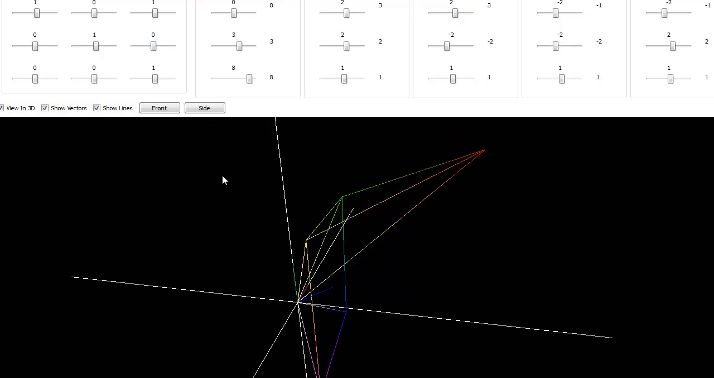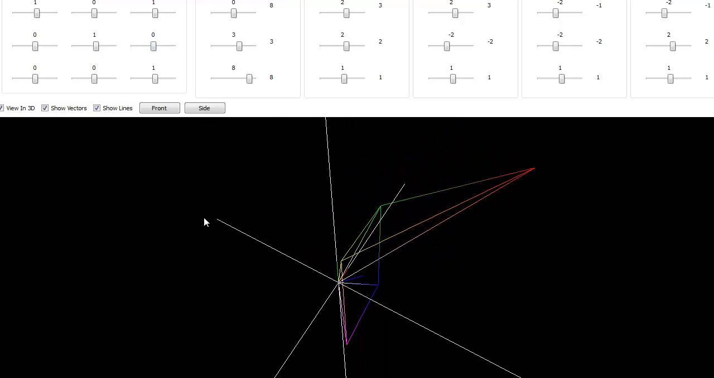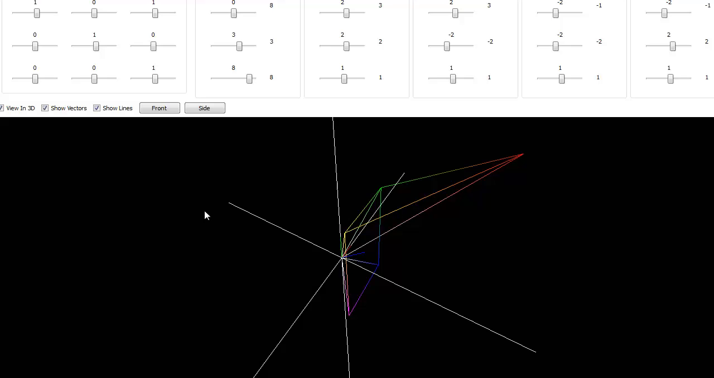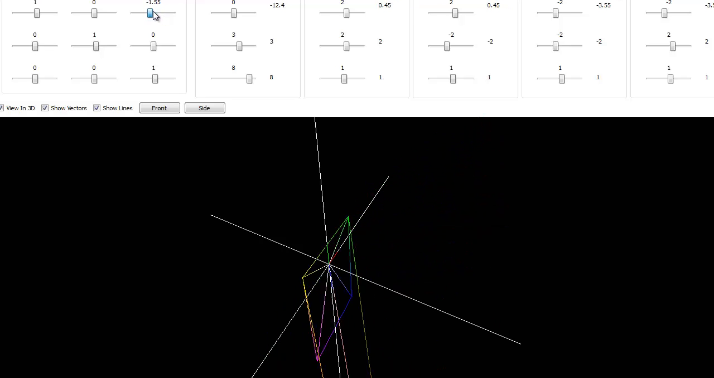Let me bring this down to 0, and then hopefully you can see. Pause the video and think: what's going to happen now? What's the result going to be when I grab this x component of the z basis vector and slide it back and forth? Pause the video, think about it, come back. Okay, watch. I'm going to grab, slide. He's moving now.